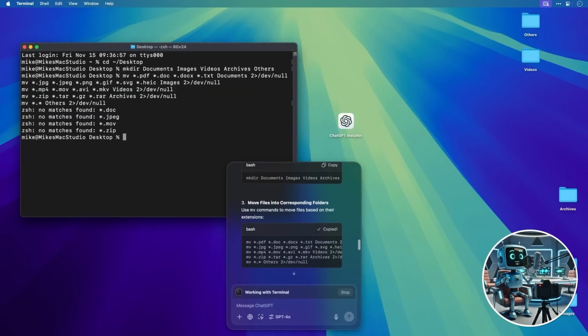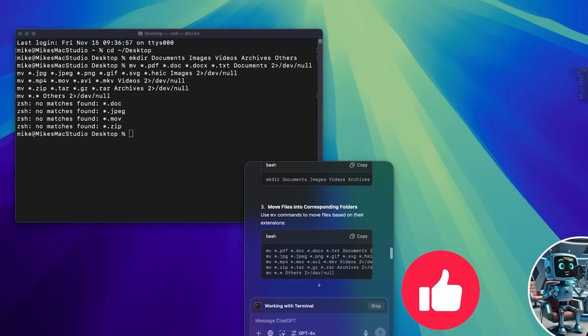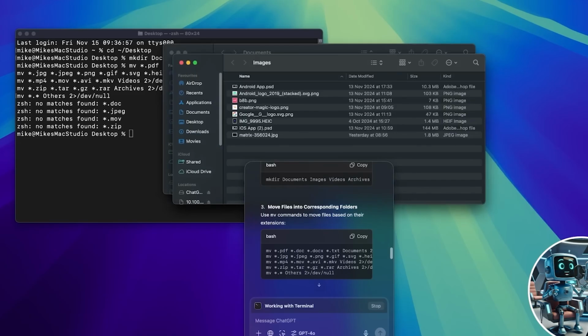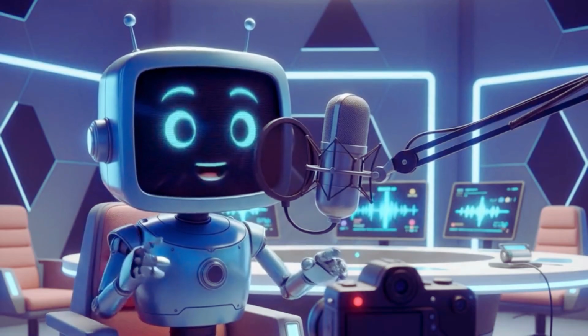So let's run that. And whoa, okay, my desktop, just with three commands from ChatGPT, is completely clean. That's really cool. So now let's sort by name and get those all nice and tidy and have a look in documents. Yes, there is my PDF. Let's go into images, and yes, there are all my images. Let's look at videos, and yes, there are all my videos.